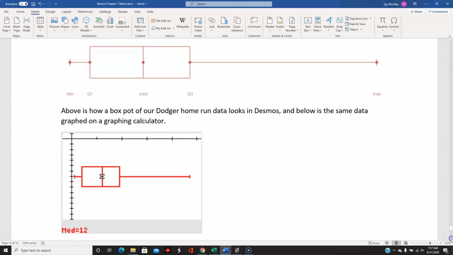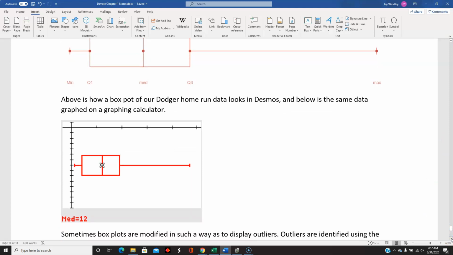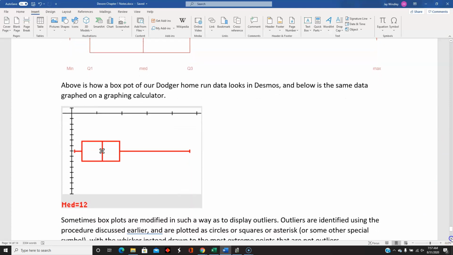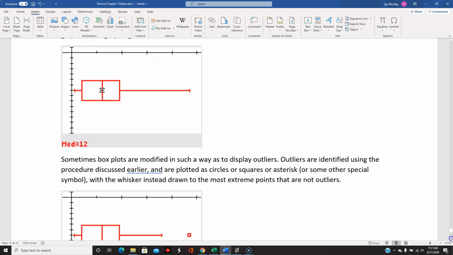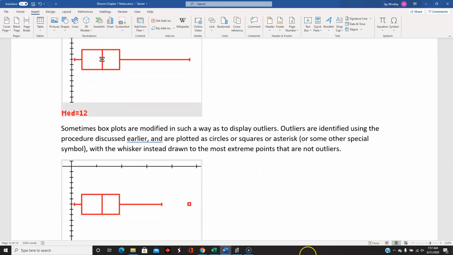And there's a way to modify this box and whisker plot so that it can show us outliers. And when you do that, then the outlier has some kind of special symbol, like sometimes it's an asterisk or sometimes it's a square or a circle. But in our Dodger home run data, this is telling us that the home run total of 47 is an outlier.